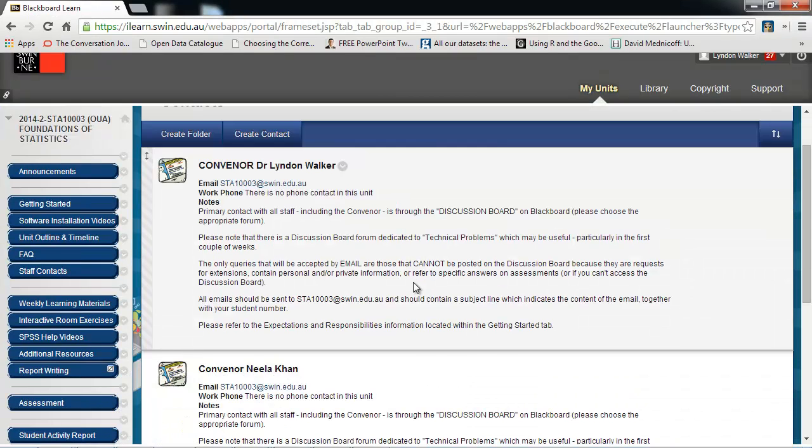The Staff Contacts page has the names of the two conveners and also the contact information. So if you have questions that are about statistical content, so about exercises, about what you're reading in the textbook, about what's talked about in the YouTube videos, then this should be going on your discussion board, and I'll be showing you the discussion boards shortly.